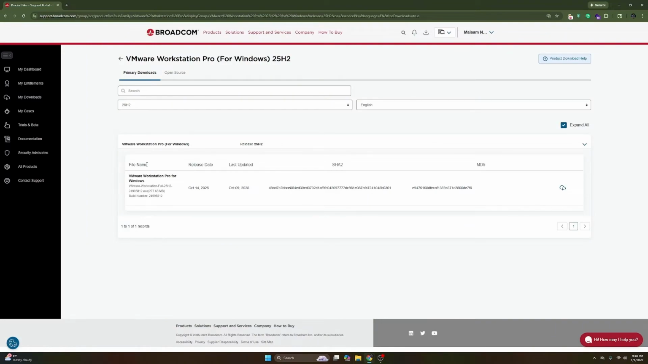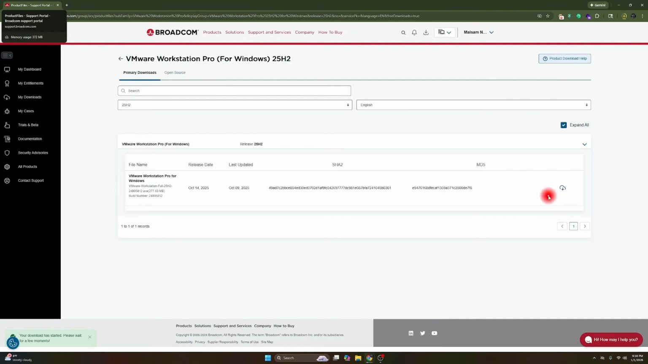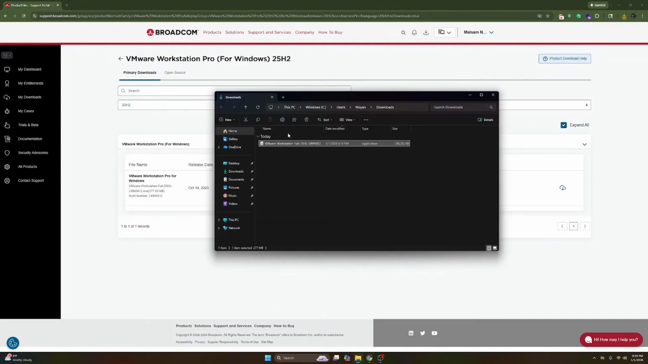If you're a new user, you will have an option here that you have to check mark and accept their terms and conditions. But for me, since I have already done that before, I don't need to. I'm going to simply download VMware Workstation Pro by clicking the download icon right here. Depending on your internet connection, it might take a few seconds to minutes. But for me, it's already done, and now we are good to go and install this on my PC.